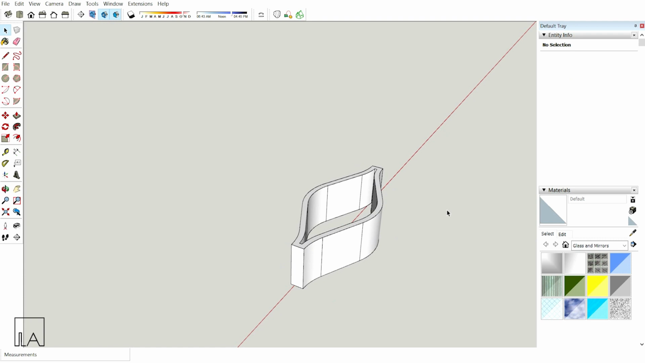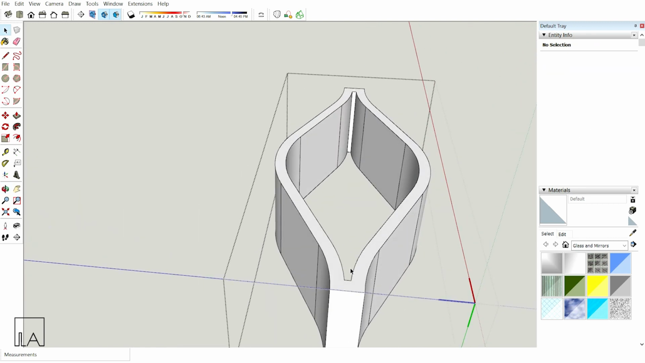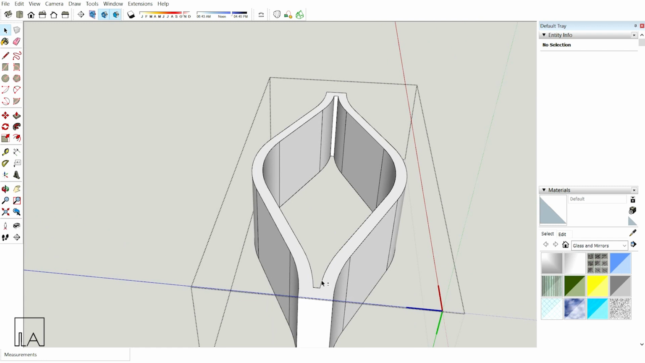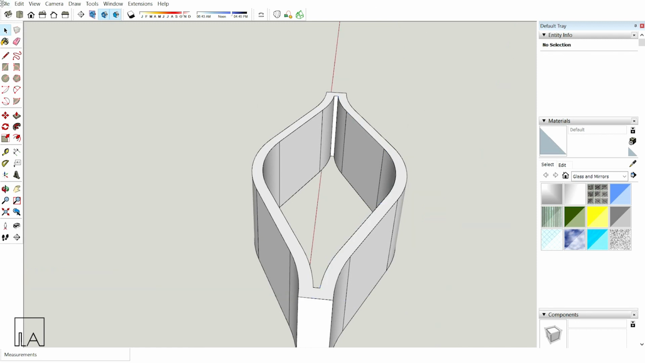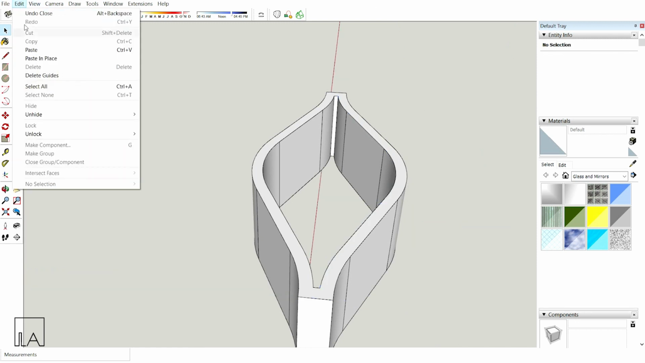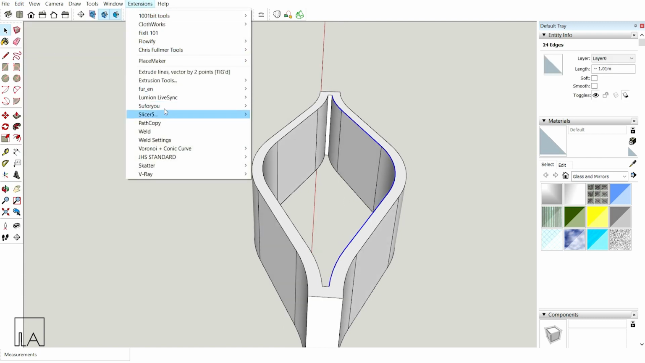Okay, now let's create the outside shell. In order to create that, I'm just going to go inside this component and I'm going to select any one side edges. So holding my shift, I'm going to multiple select all these edges here. That's it. Now copy it, come outside of the component and edit, paste in place. So now you can just go for your extension and build all these curves together.